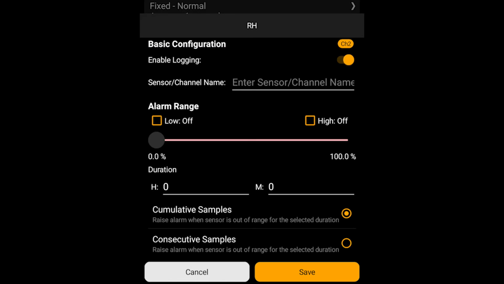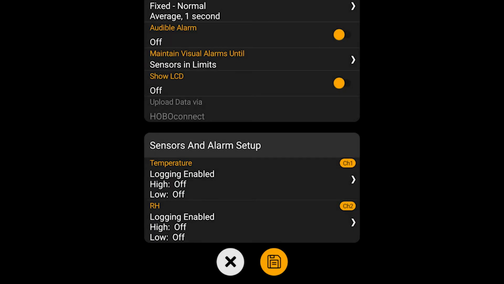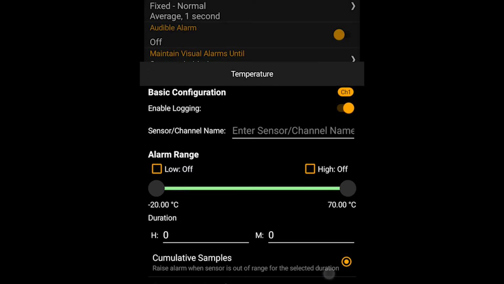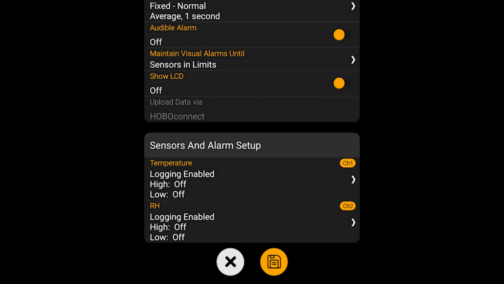You can tell that logging is enabled when a whole bunch of settings appear. You don't need to make changes to these settings. Simply click Save at the bottom. If I tap the temperature channel, which was already enabled, you can see the list of settings. That lets me know the channel is enabled. Finally, press the orange memory card symbol at the bottom to complete the configuration process.